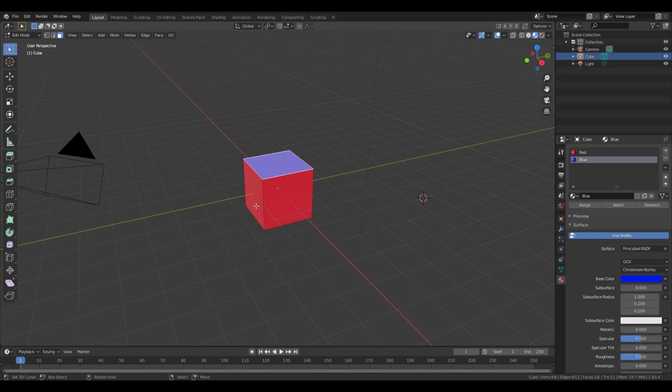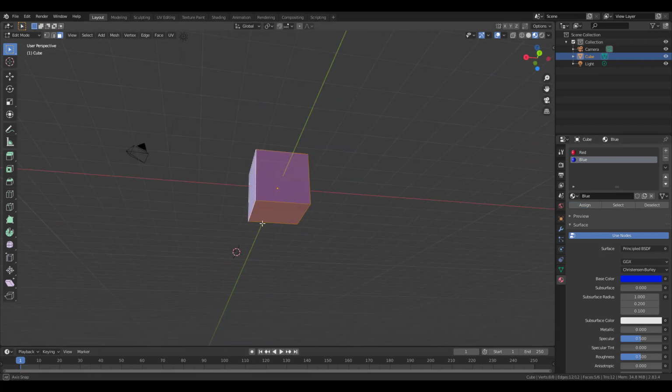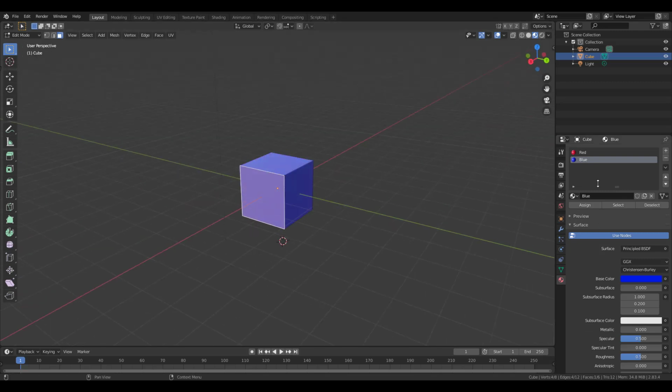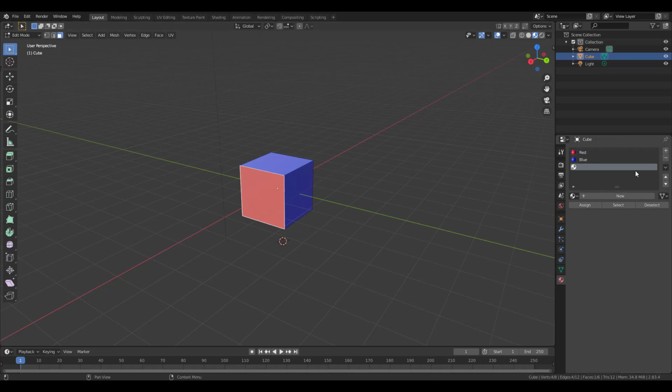Okay, you can select multiple faces by... whoops, let me undo that. You can select multiple faces, select then blue and hit assign, and then it will assign them that color. I must have selected everything. But if you select one side and press assign, it will only change that one side. You can do that as many times as you want.